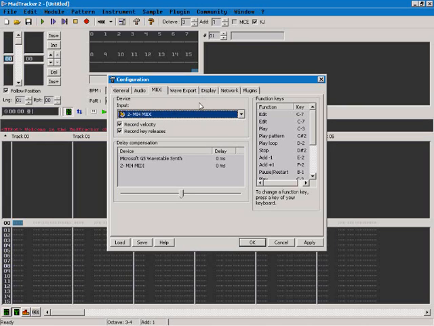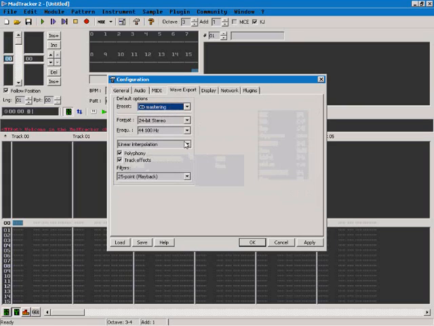Wave export, you will not have that on the trial version, the demo version of MadTracker, but as soon as you register, you can download these things, so you'll be able to export wave, which is very good, because you will export wave in very good quality. So I suggest you do that sooner or later.